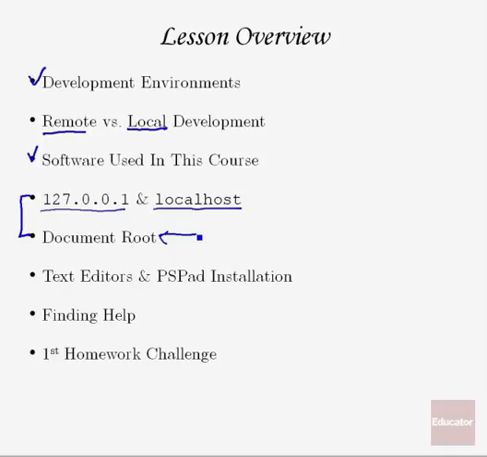We're also going to go over a description of the different kinds of text editors that are available, and go over our PSPad installation, which is the text editor that we're going to be using for this course. And then we're going to finish up with a section that provides some additional resources for finding help in setting up your development environment, and then also introducing our first homework challenge.